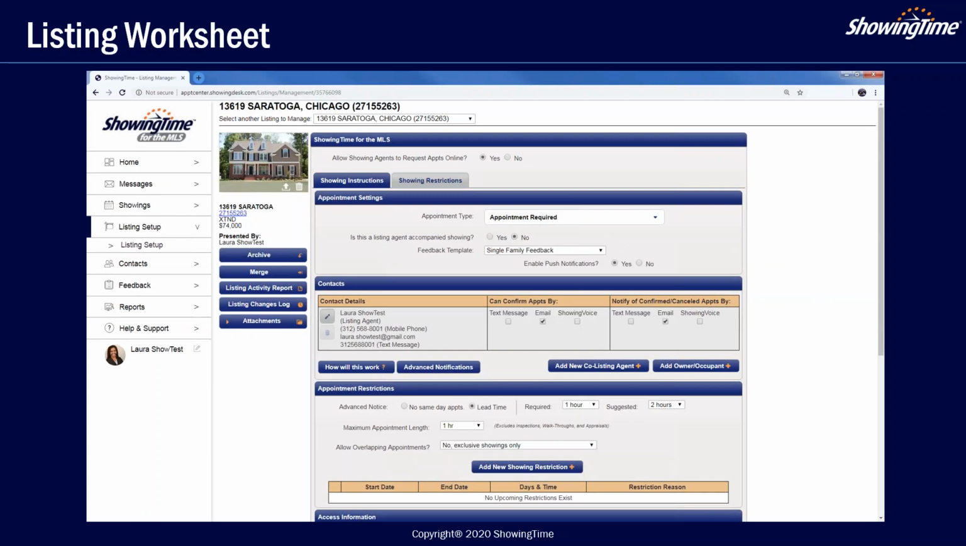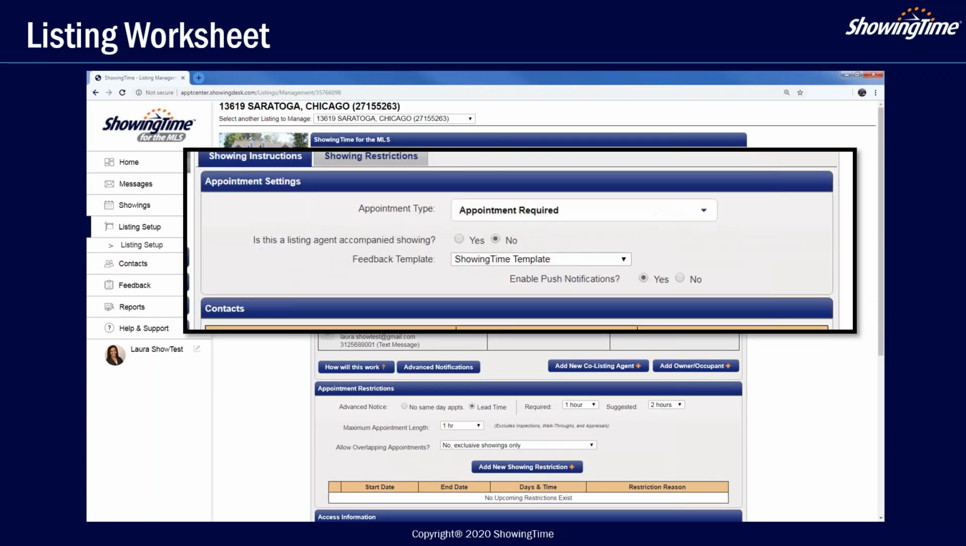And then once you're in the listing worksheet, you're going to see under appointment settings that there's an option to select a feedback template. This will be the questionnaire that's sent to showing agents after they show one of your listings. You can edit from a selection of templates, or if you want to customize your own template for a specific listing, property type, or price point, you can always start one from scratch.